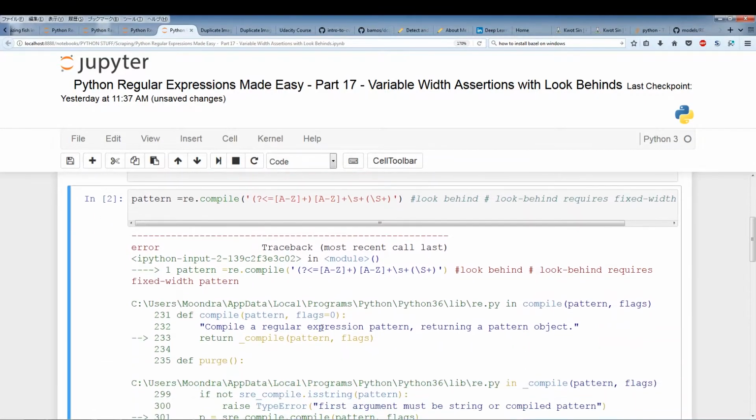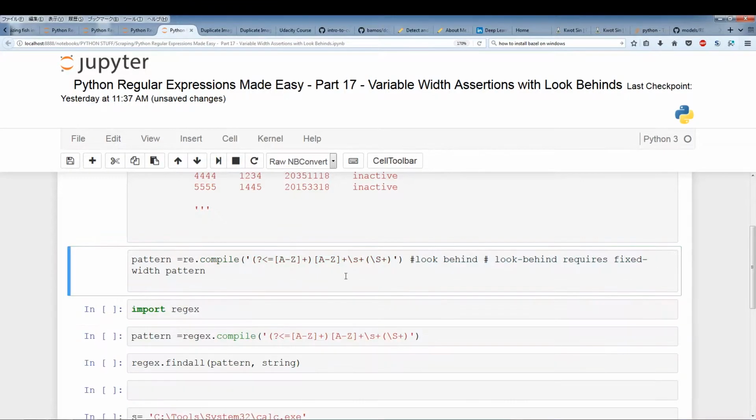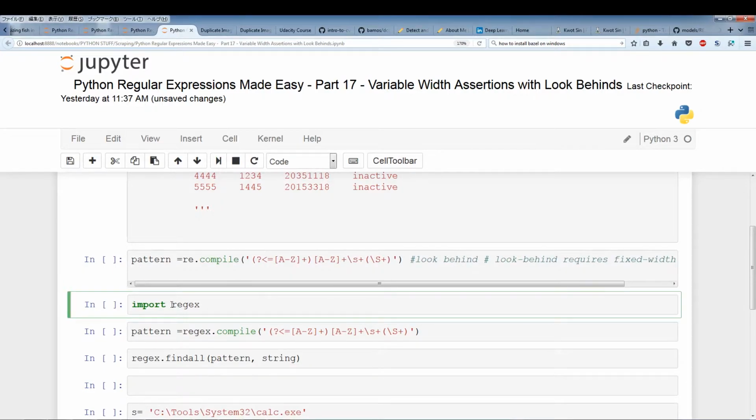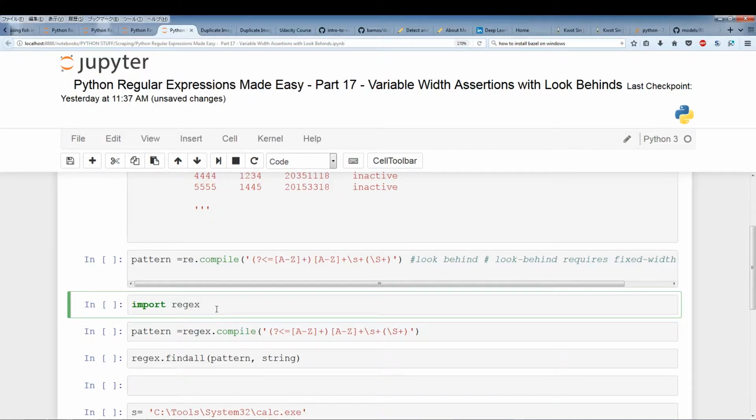There's actually a way around this, and that's by importing a module called regex. I think that's how you pronounce it. That's not built in, so I think you have to install it. Let me get rid of this, and this is the module, regex. This is actually a lot more powerful than the built-in Python regular expression module, so there's a lot more you can do with this. I'm still exploring some of the things you could do with regex, but for this case, it's very useful because we could actually use variable width assertions with look behind.